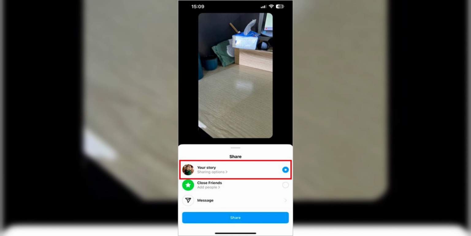By making your Instagram account public, you ensure all new stories are visible for everyone.